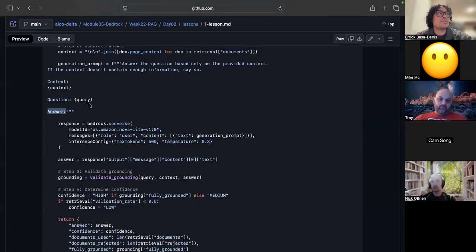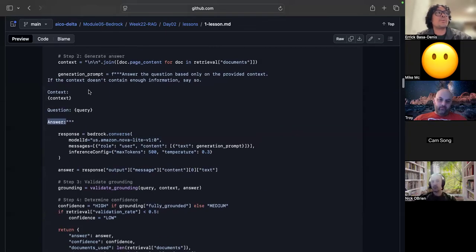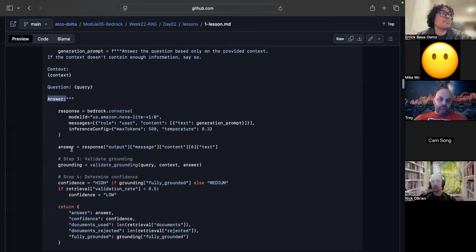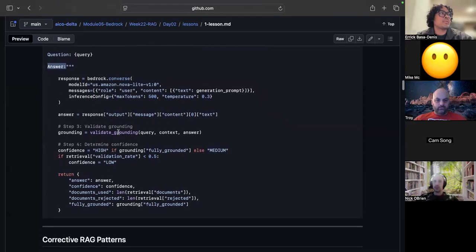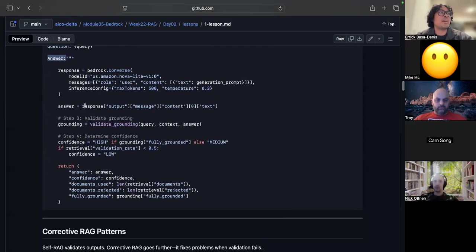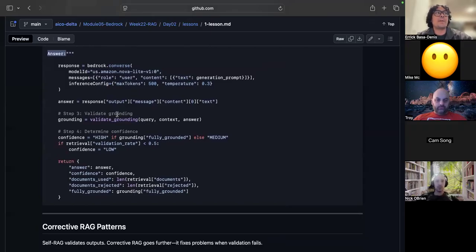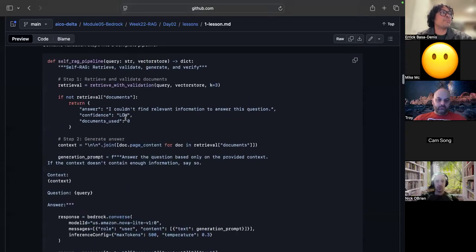So after we created our generation prompt, we're going to invoke our model and give it the model ID, messages, inference config, and then we'll get our answer by parsing through the response and getting the text portion of it. Now for step 3, we have the answer, so we're checking to see if it's grounded. We're getting that function, validate grounding, and passing in our query, context, and answer. So let's go to that function, validate grounding.